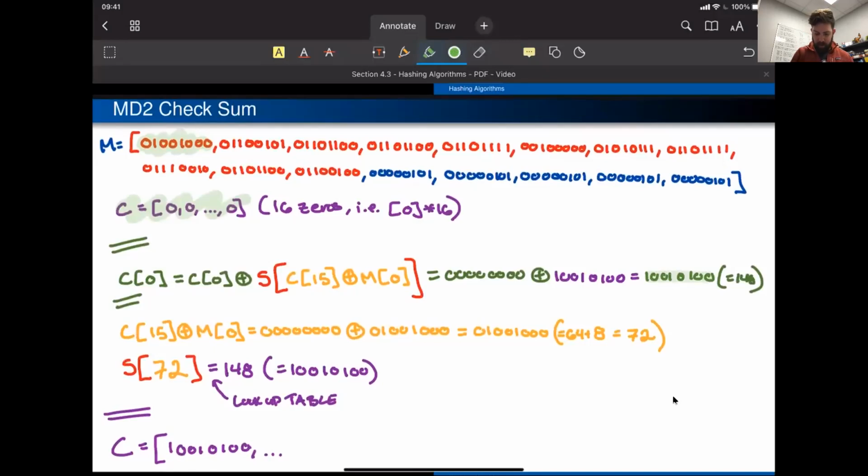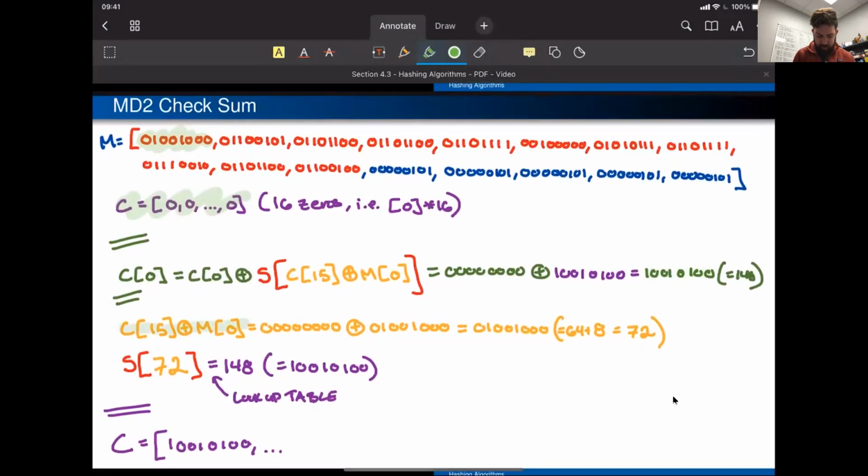So wait, not in the right world. It's down here. There we go. That's what I should be highlighting. So M0 XORed with C15, the last entry in C. That's just going to kick out whatever M0 happened to be at the start, which we know is the number 72, or that disaster in binary.